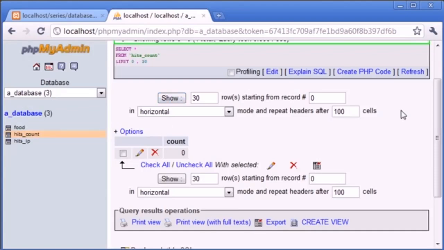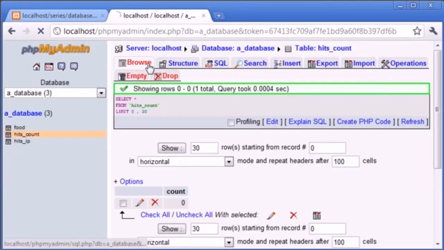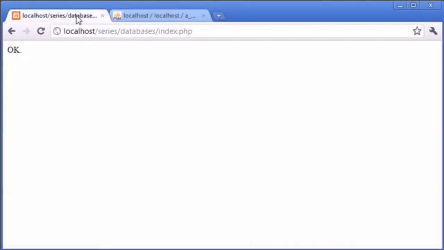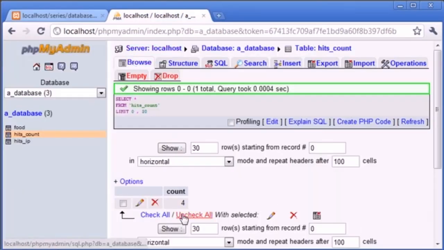Let's go back to PHP My Admin and click Browse, and you can now see that count is equal to 1. So let's refresh a couple more times. 2, 3, 4. So now our count should equal 4. So we've successfully created our function to update the count value.